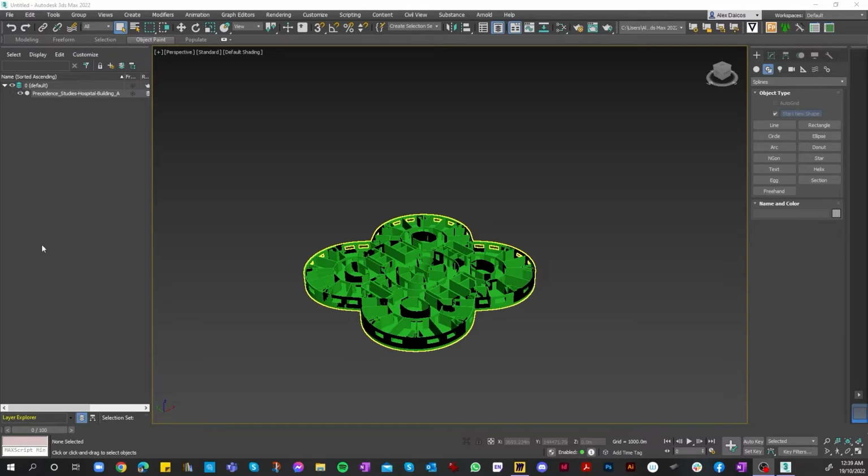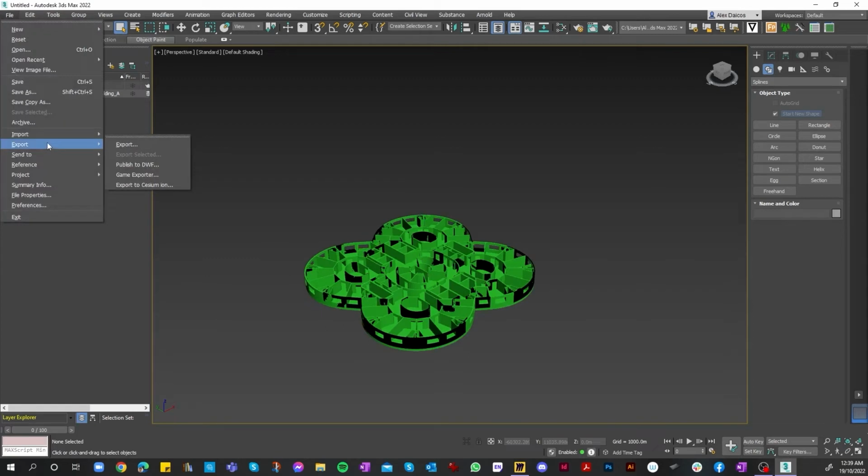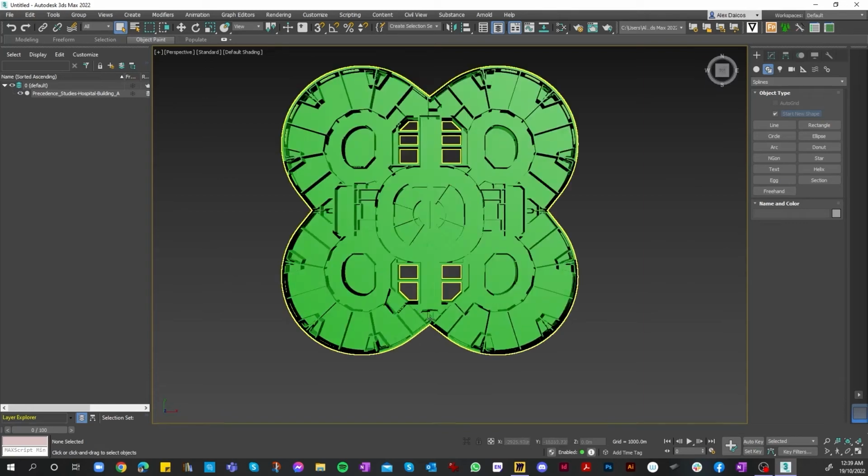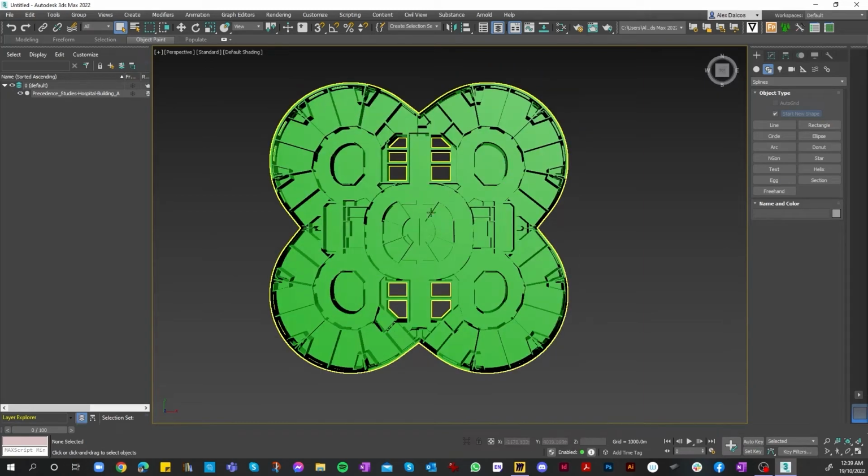Basically what you need to do is click on File and then click on Import and import the selection file. So without further ado, let's get into it. As you can see, we're analyzing the Prentice Hospital that was in Chicago, Illinois.